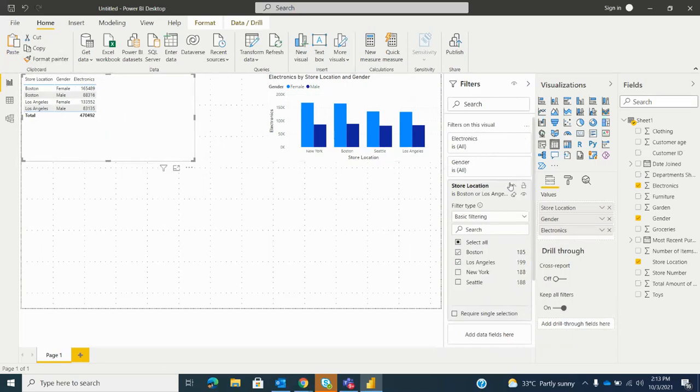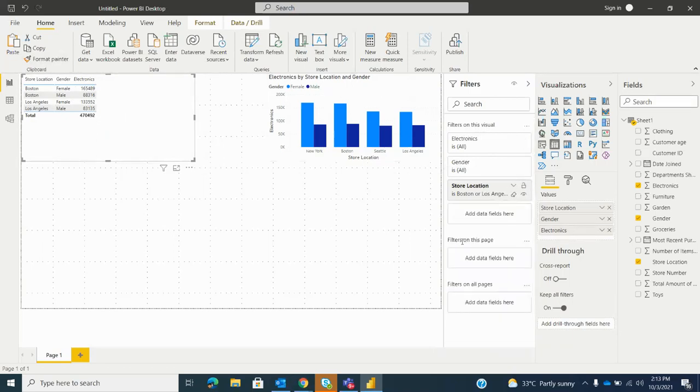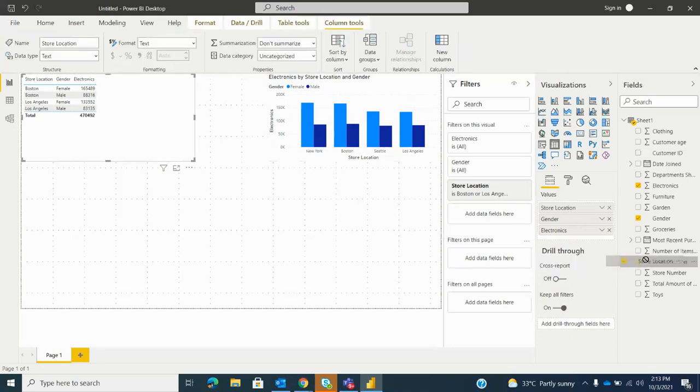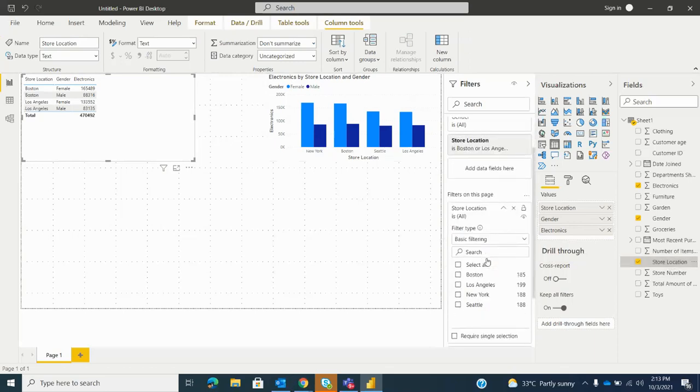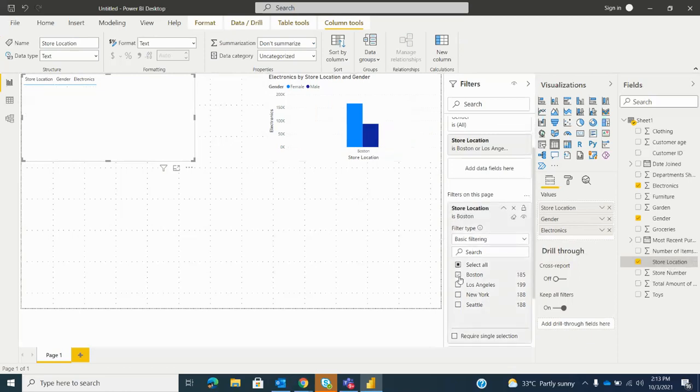The second one is filters on this page. If you try to add a filter, it's very simple, guys: just select the column, drag it, and keep it over here, where you can see add data fields. Just add the store location here. Now if I filter Boston, you can see everywhere it is filtering, meaning in the whole page, across all the visualizations. In this case we have two.